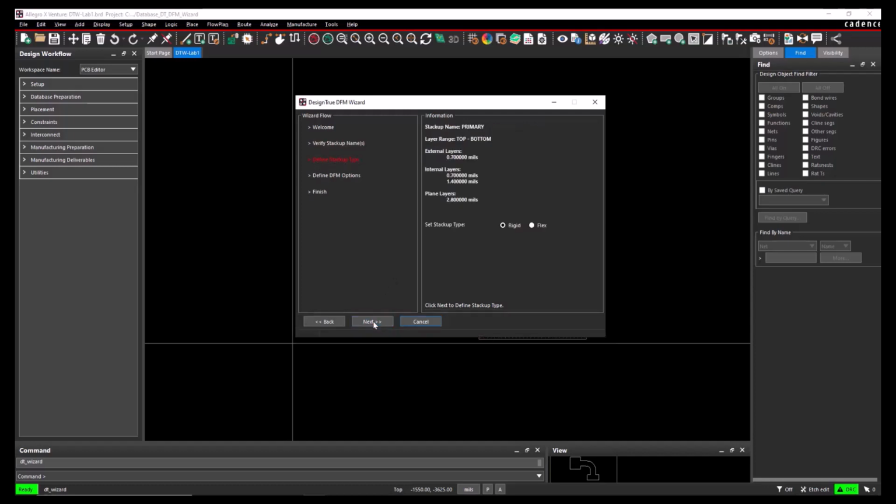Select the Next button. Here, you will define the stackup as rigid or flex. The primary stackup is used for the rigid section. Select the Next button. The flex stackup will be used for the flex regions present in the design. Change the stackup type here to flex. Select the Next button. The rigid_4L, as the name suggests, is a rigid stackup. So, we are not going to change the stackup type.